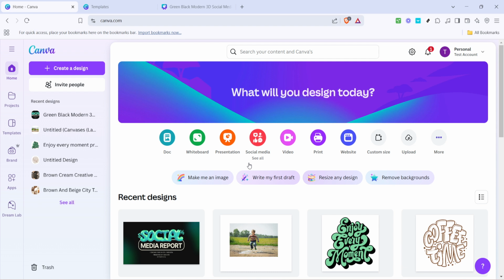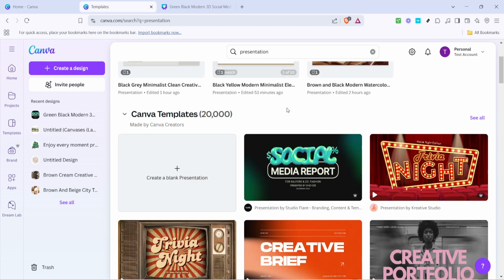To get started, head over to Canva and type presentation into the search bar. This is your first step towards accessing a vast collection of templates designed to meet a wide range of presentation needs. You'll be greeted with numerous options from simple designs to more elaborate layouts. This feature is incredibly useful because it saves time and provides a foundation that can be easily customized to fit your specific theme or message.